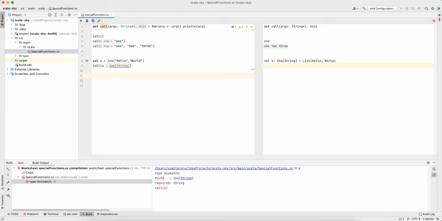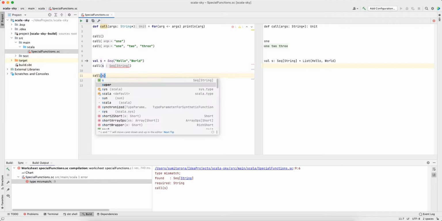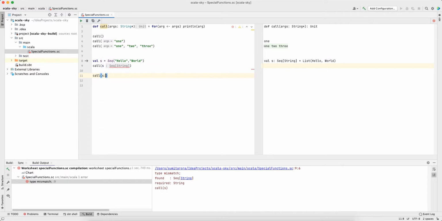First of all, there is a catch. There's a method. If you are passing a sequence here, you need to add an asterisk with an underscore. So in this way, you can pass a complete sequence of strings into this function call.